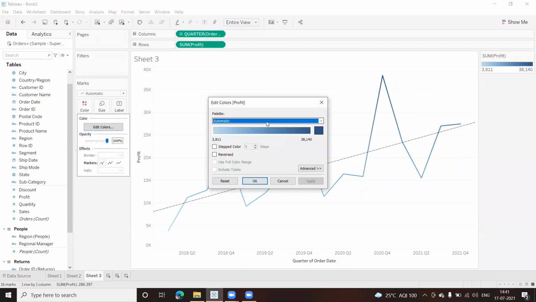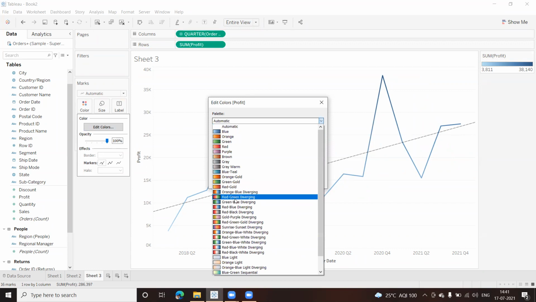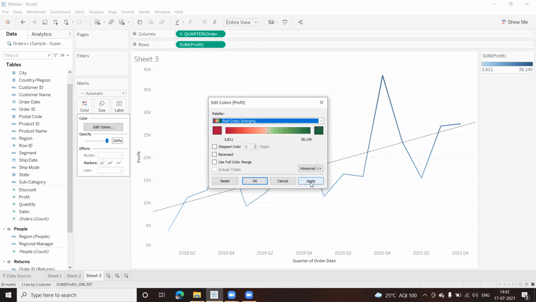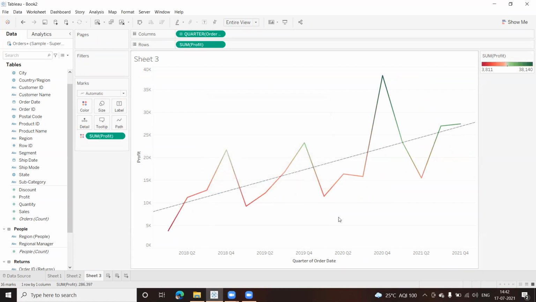Let us now, instead of auto, put it red and green. This is just for showing you how it is. Okay, this looks a bit different. The greens will tell me that's an up. The red, as soon as it goes down, will tell me a loss. It can give me a better picture. Clear?